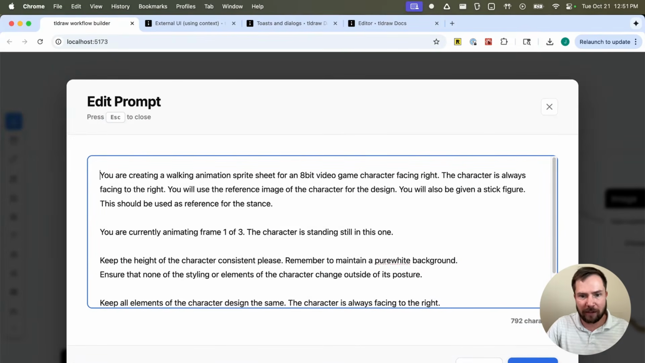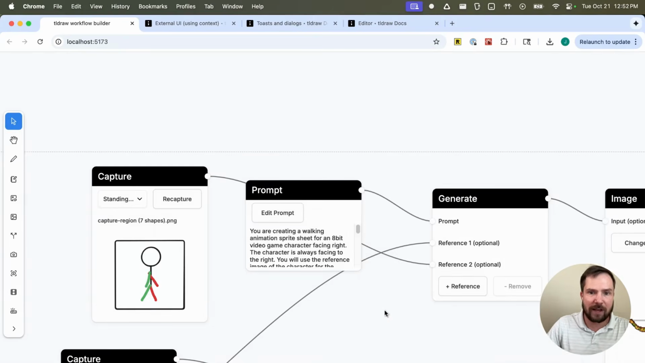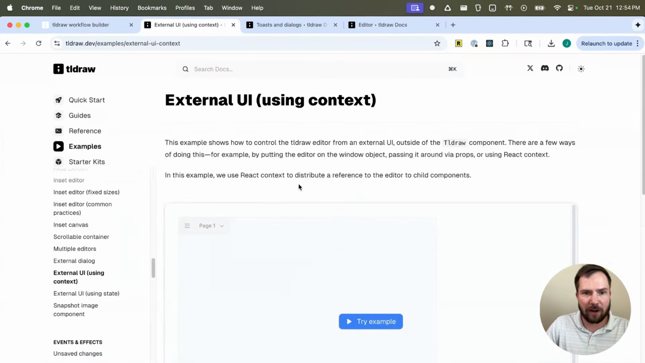You can edit the text here, click save, and it'll update on the canvas. And I want to talk through just a couple elements that go into that. For the prompts dialog component, I've opted to use external UI using context. Let me walk you through what that looks like in the code.